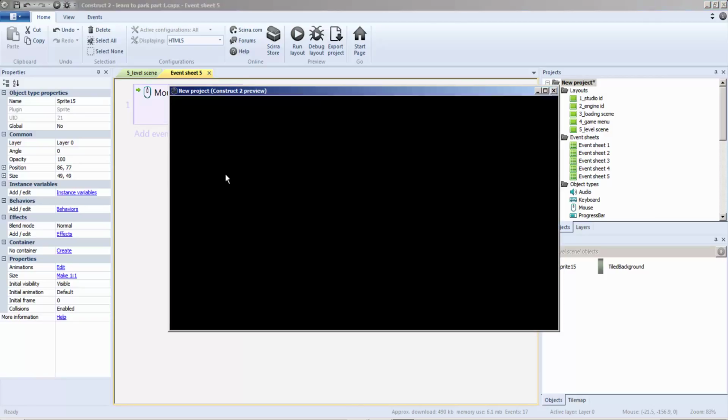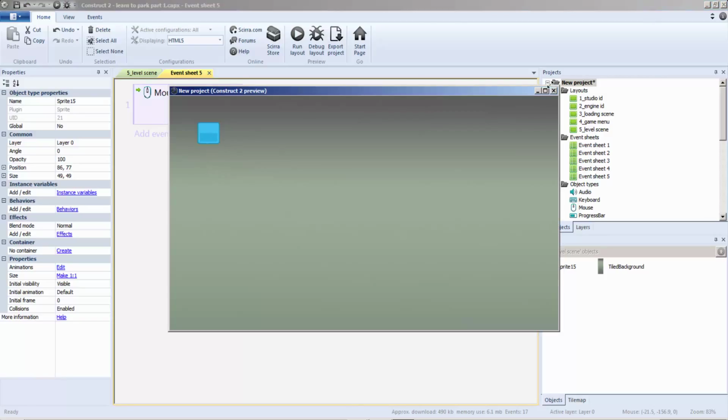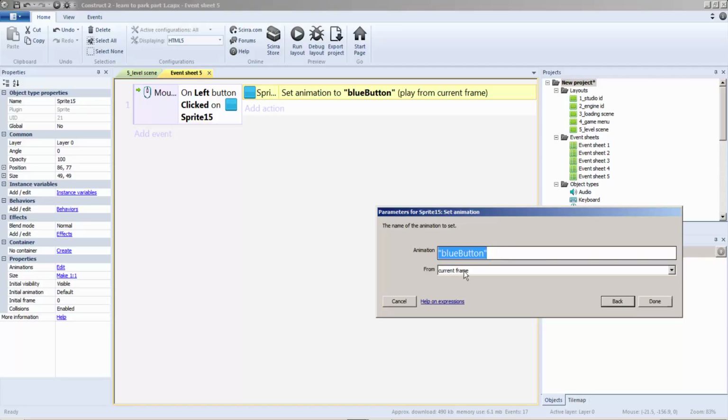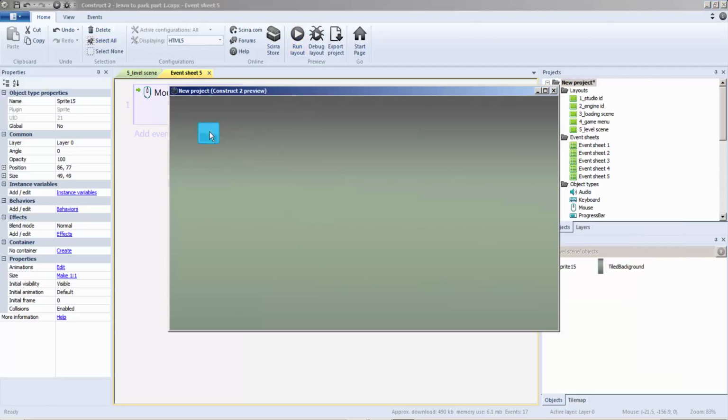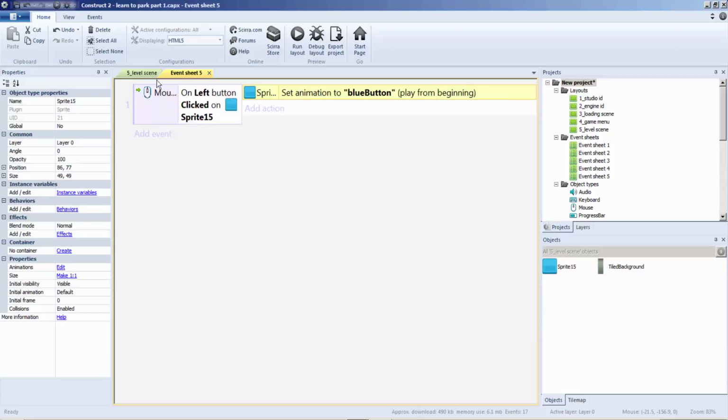But what I want to do is play from current frame, and then play from beginning. You really want it to look really good, so a lot of testing. Okay, that's gonna be good.